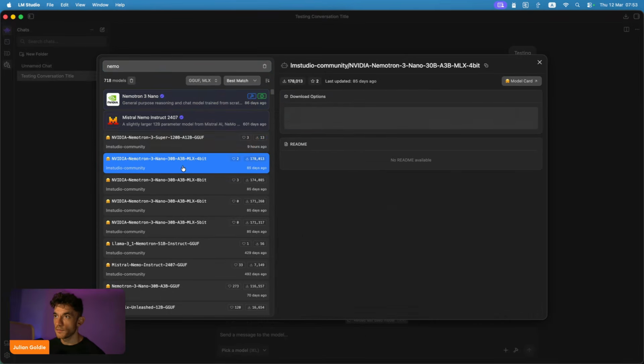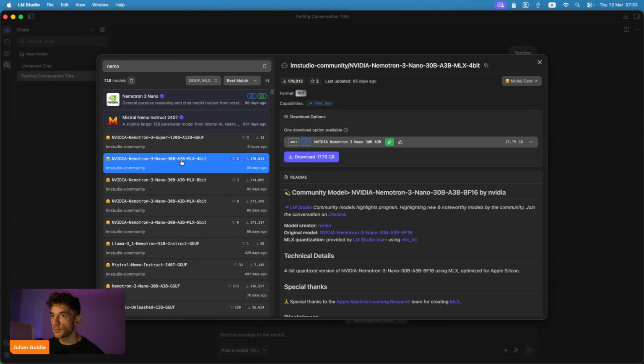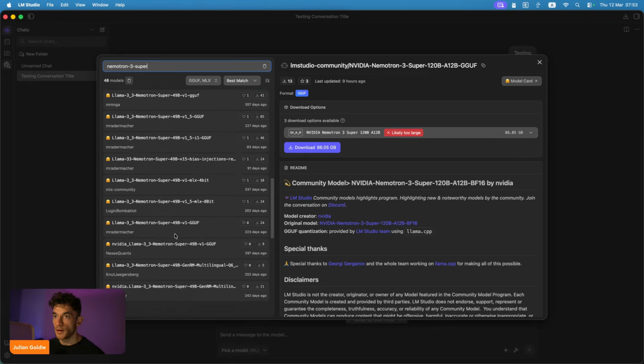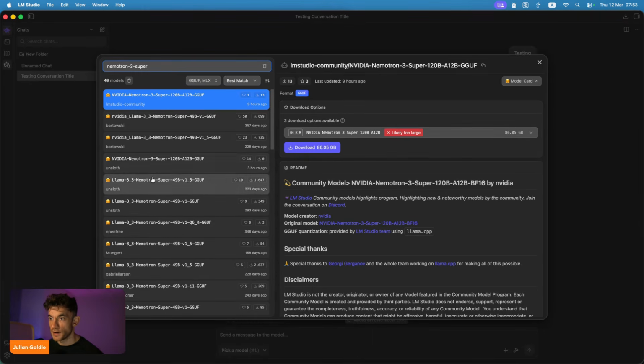It's a huge model. You've got different options for this as well. So you could use Nemotron 3 Nano, which is a smaller model, an older model, but you could use that if you want to run this locally too. So if you type in Nemotron 3 Super, you can see a bunch of options right here. But the only one that looks like a relevant release is this one from 9 hours ago.